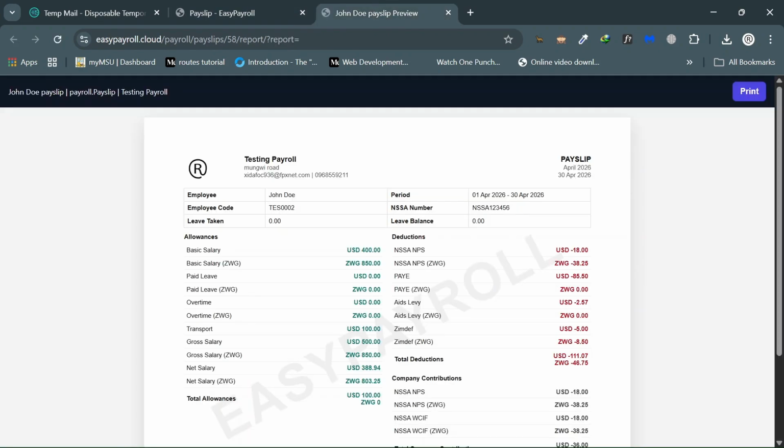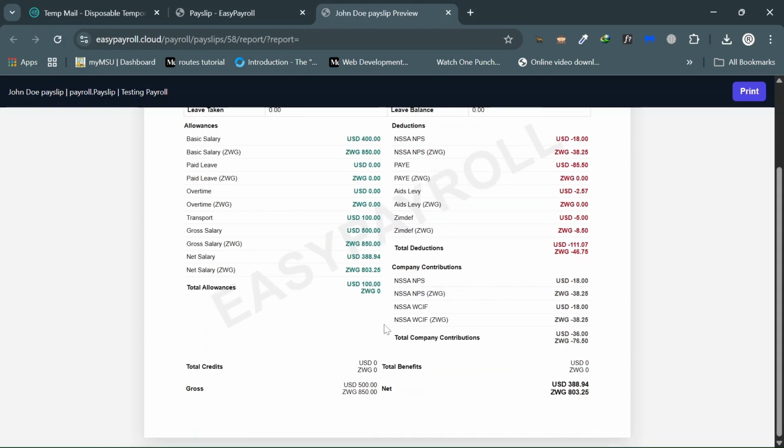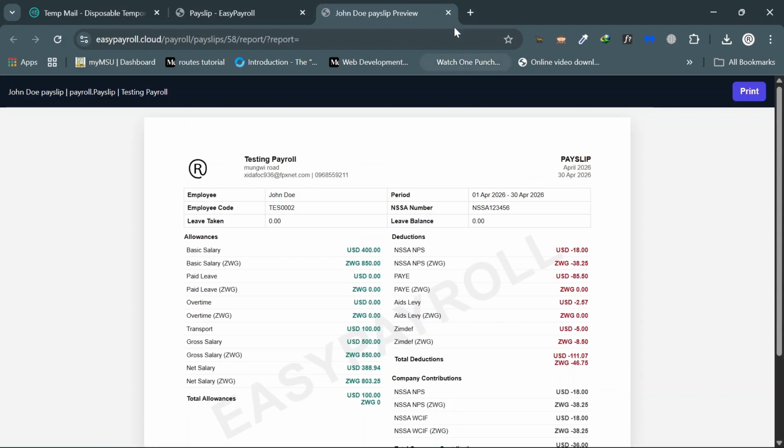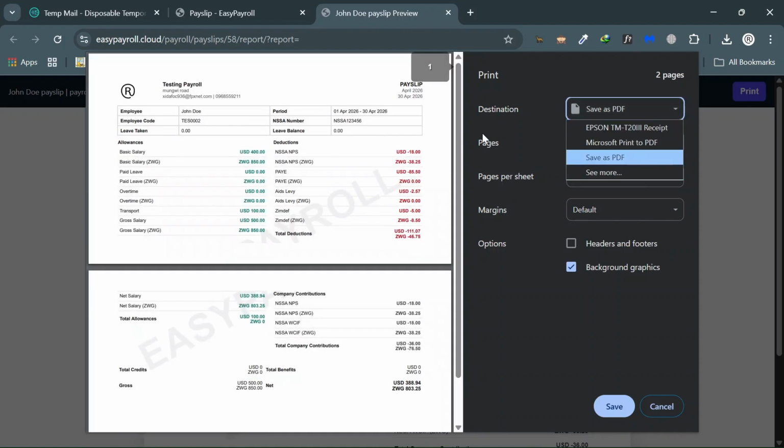So I can click on this button, print and preview, and it will show me the payslip here with the information for the employee, the period, and of course the allowances, the deductions, any company contributions that are there, any credits, any benefits that are there, the gross and the net for both of the two currencies. I can then print it on my actual printer or save it as a PDF. So I can print it however I want.